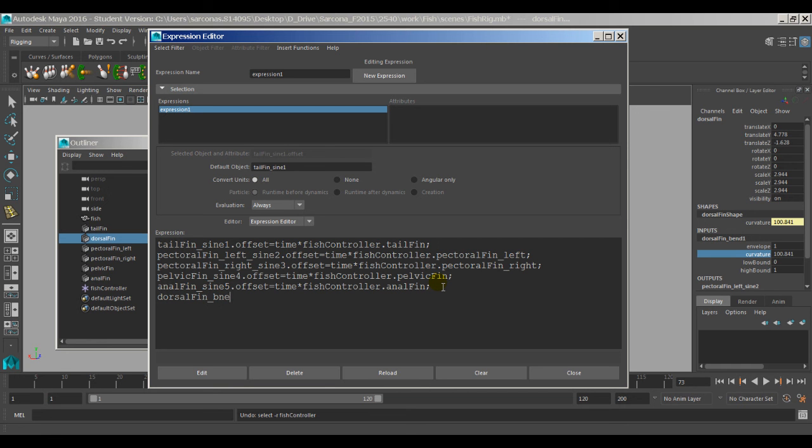underscore bend1.curvature equals, now just for fun I'll set it to time times fish_controller.dorsal_fin. Okay, now I did include a semicolon at the end of each of these. The semicolon is definitely important because we need to make sure that we have something to break apart the lines.